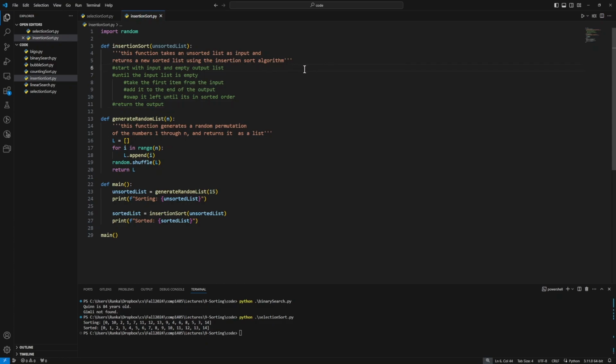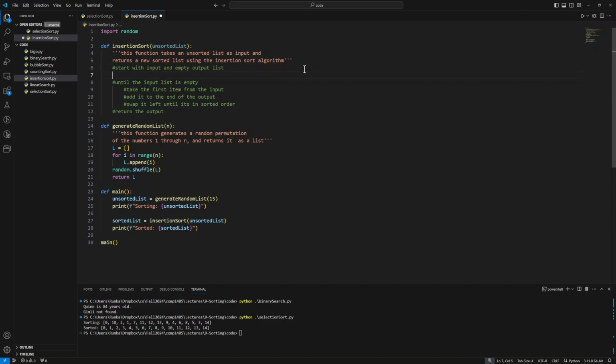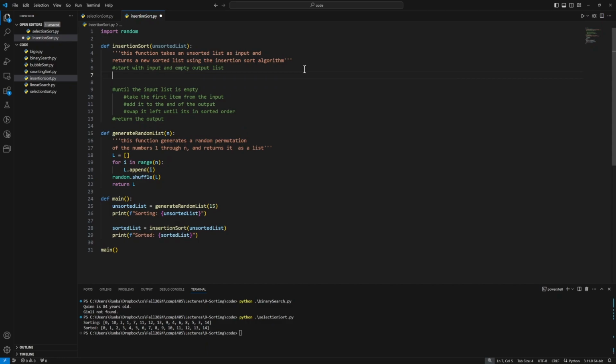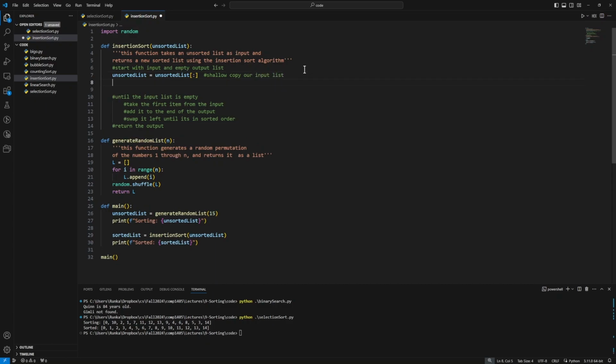So start with the input and our empty output list. Now we're going to be using the pop operation again to remove items from our input list and put them into our output list. We're going to do a not in place sort here as well. So again, we'll start by taking our input list and copying it. So we'll say unsorted list equals unsorted list sliced from the beginning to the end. So shallow copy our input list, and then we'll make an output list. We'll call that the sorted list, and that starts just as an empty list.